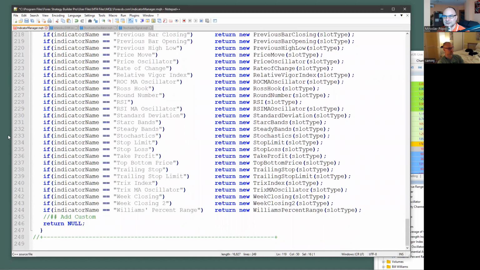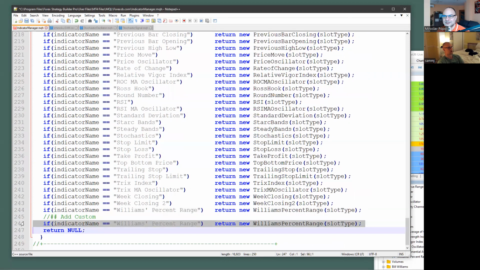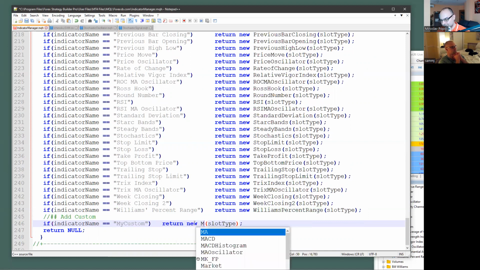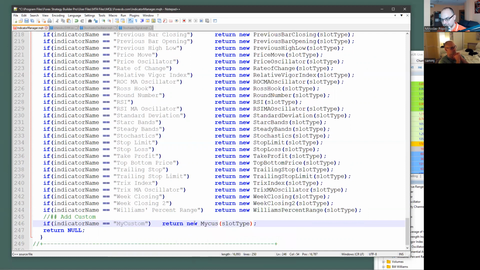How come this is only needed for your stock indicators and not custom? Why does it work for custom? Because FSB adds the custom indicators records here for you. So if you have a custom indicator, FSB will make this, add it, and it will be in MetaTrader.